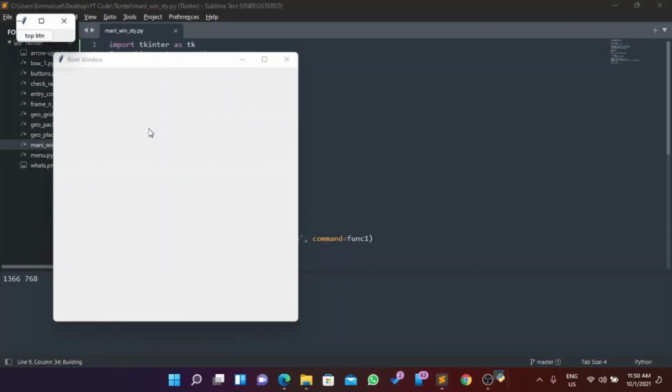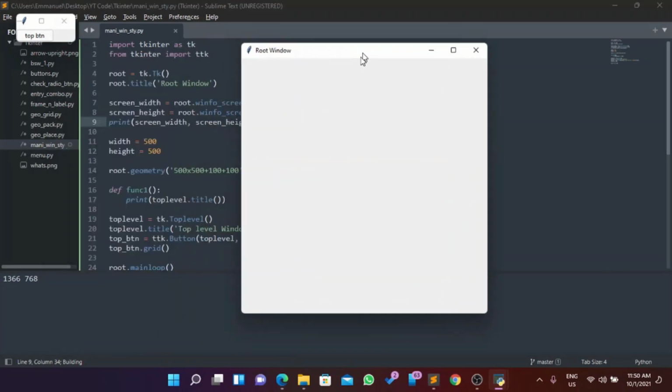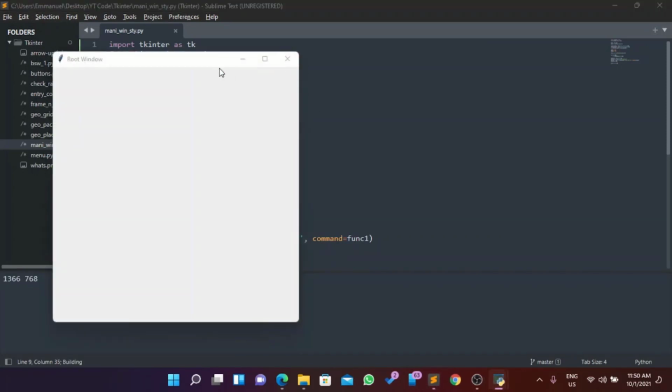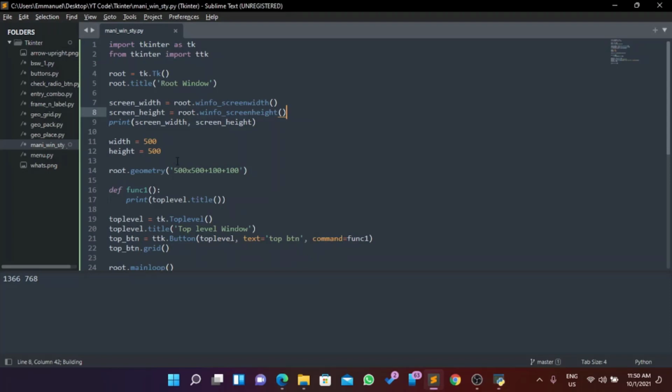If I do Ctrl B, you can see for this window we know the size of my screen. This is it here, 1366 and 768. That's the size of my screen. I'm using a laptop. So I'm going to do Ctrl B now, we get the same thing anyway. So that's what we're going to be using to calculate placing our window at the center.